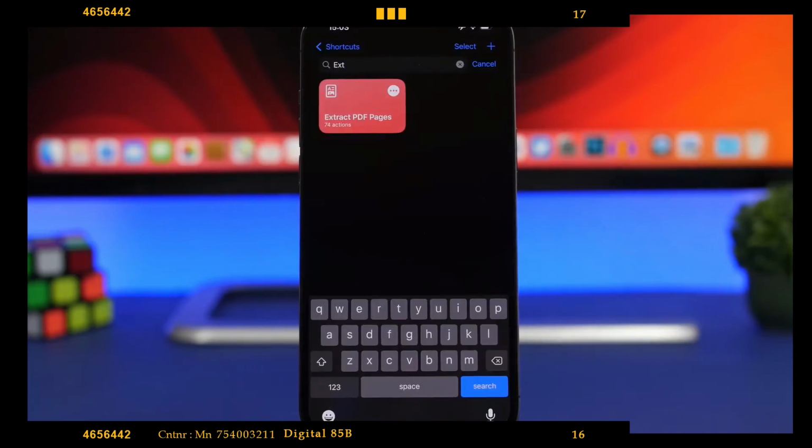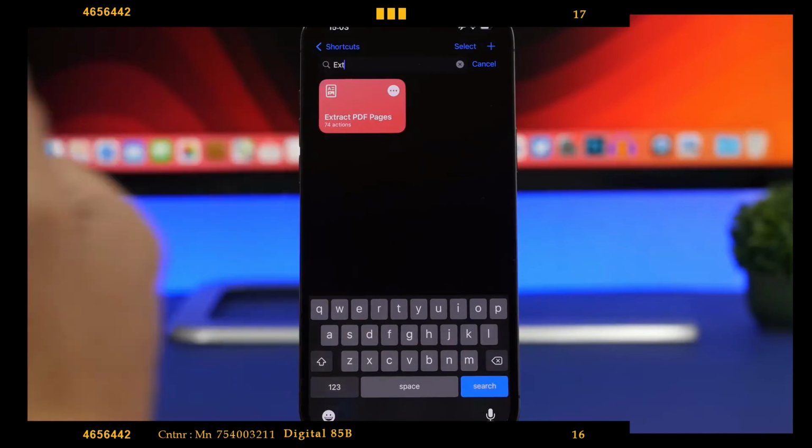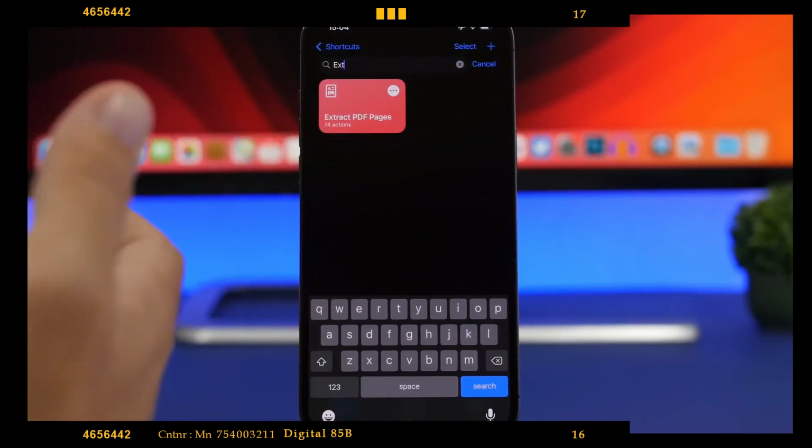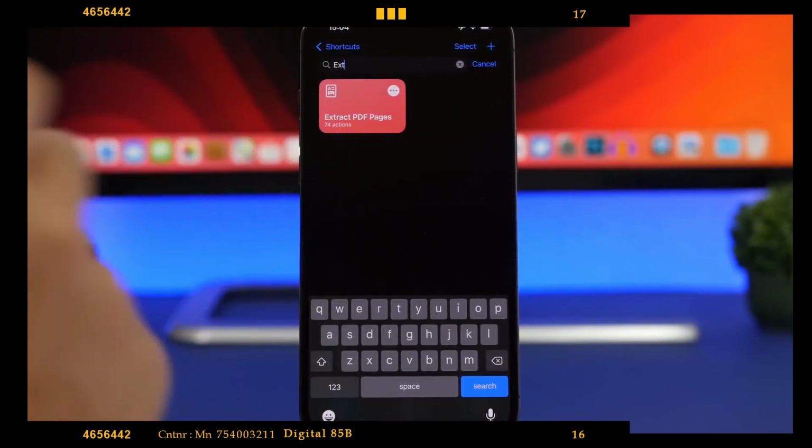Next up is extract PDF pages. It allows you to extract any PDF page out of a PDF file. So if you have a file with a bunch of pages, but you only need like a page or two, you can extract those out of the file using this shortcut.